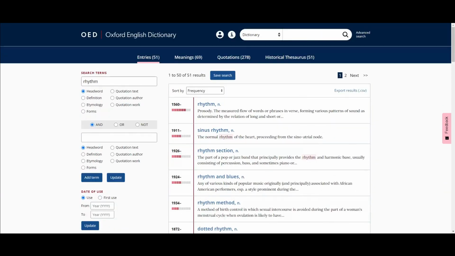The results returned in the Entries tab will always be for dictionary headwords, i.e., dictionary entries. Dictionary entries are made up of one or more senses, which contain the definition of each sense or meaning of the headword, and the quotations used as usage evidence for those meanings. Let's take a look at the Meanings tab.